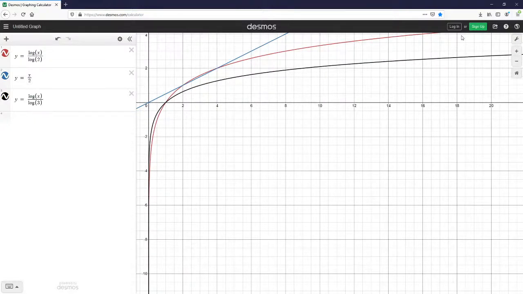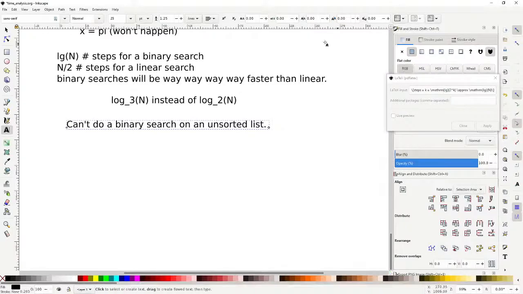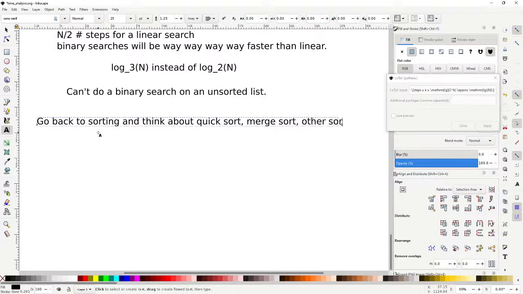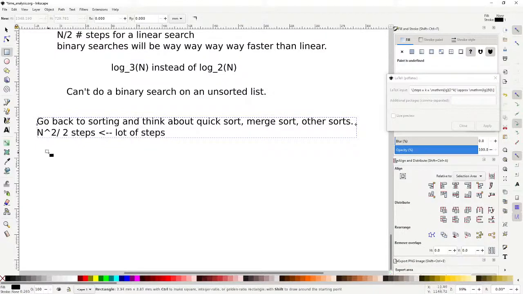So now let's think about merge sorts. Let's go back to sorting and think about quick sort, merge sort, maybe the other sorts, right? Basically, I went through why the other sorts, the quadratic sorts, we already know that they take about n squared divided by 2 steps. So that's a lot of steps. So let's think about, say, merge sort first. I think merge sort analysis is probably the best. Let me go through the merge sort analysis with you.